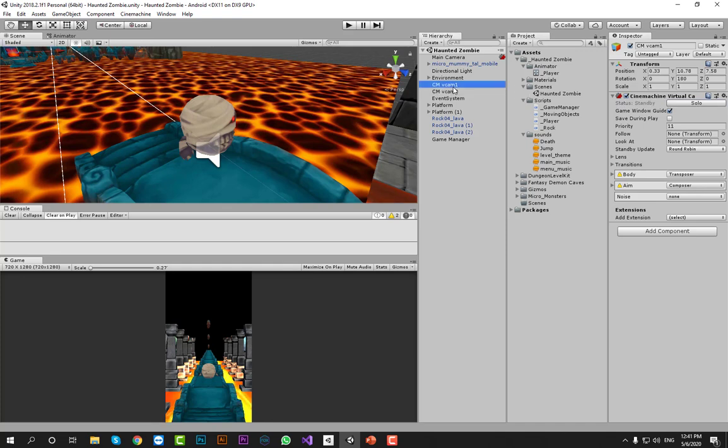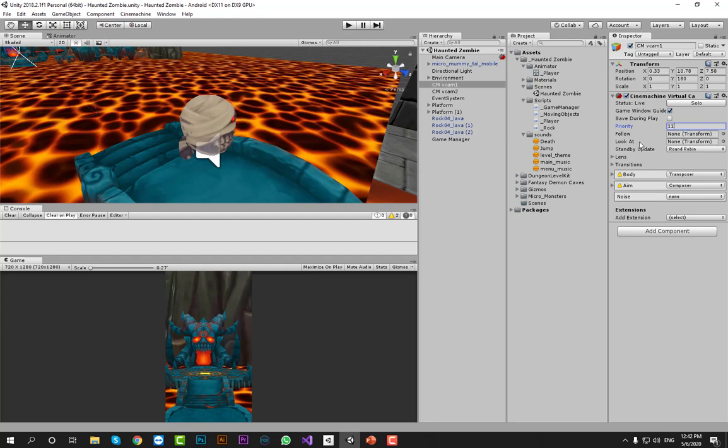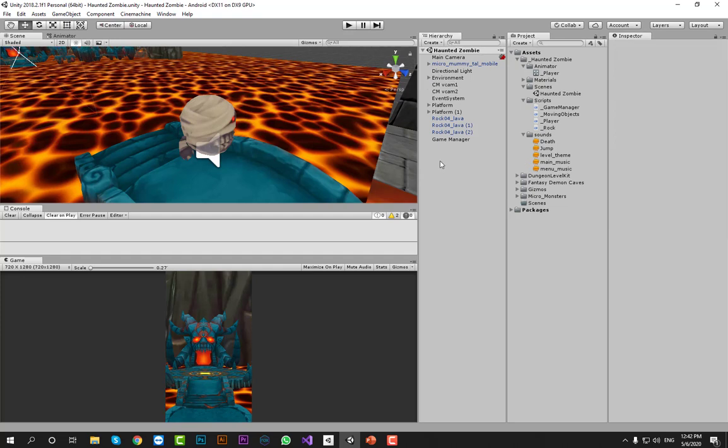Now I will assign the priority to it because it's the main menu cam, and the second one will be 10, the first one will be 11, like this. And now I will create an empty game object, reset it, and assign the name to it, main menu. Here will be main menu stuff.